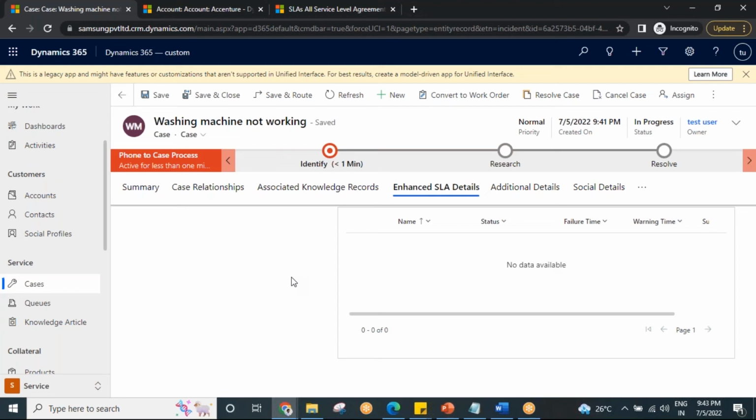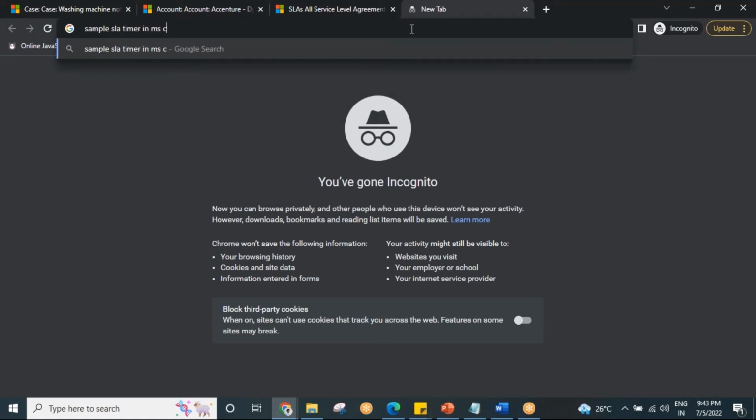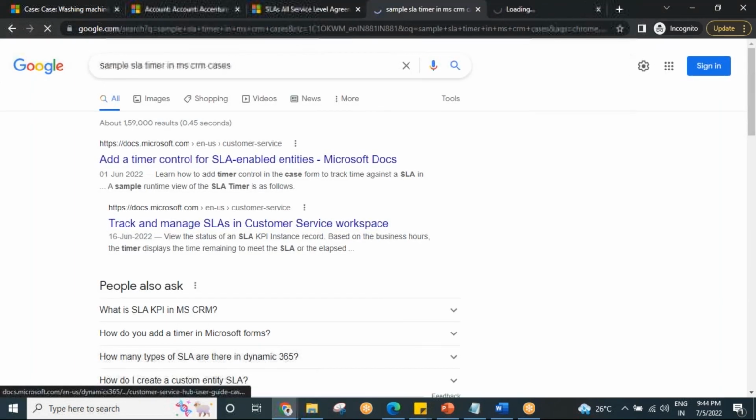So that's why the timer is not starting, because I have not configured SLAs for these customers. I'll show you in some example so that you will get an idea, because I need to configure an SLA. I'll show you how to configure a sample SLA timer in CRM cases so that you get an idea.